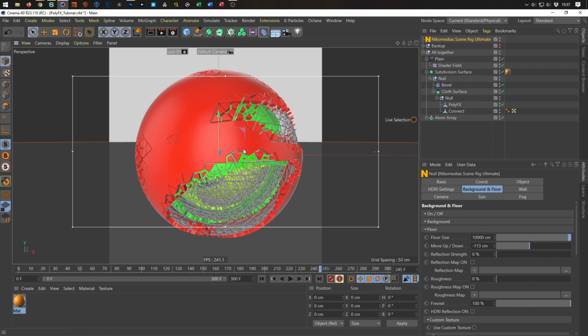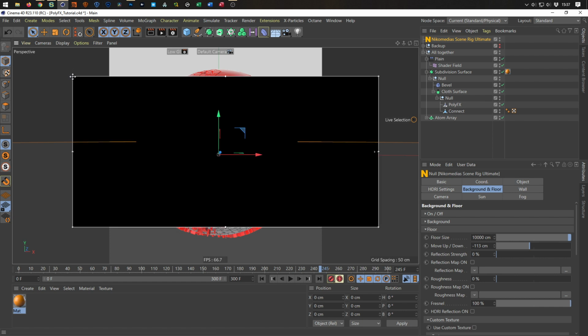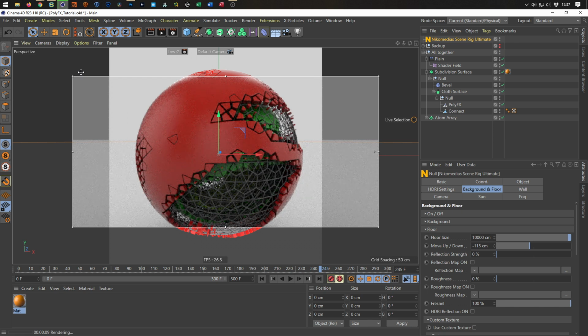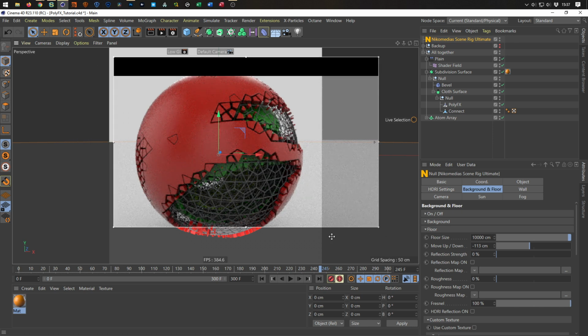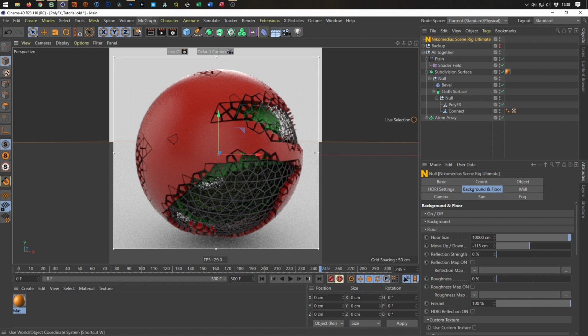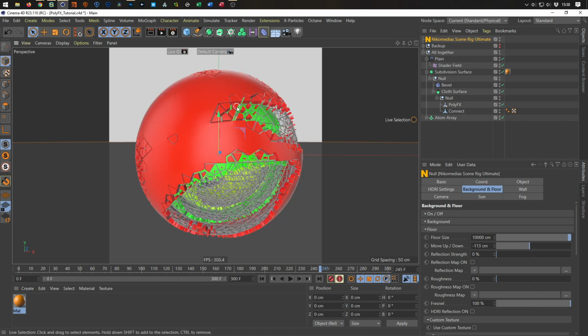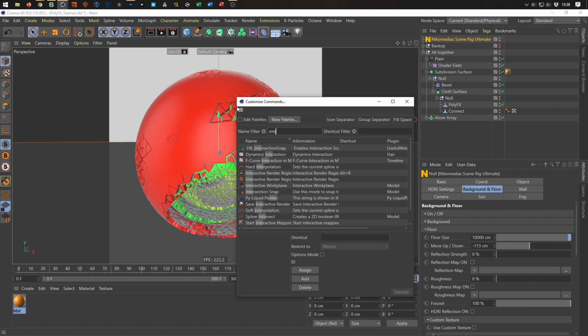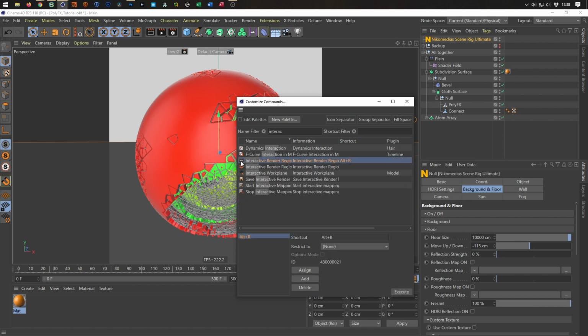Interactive render region. It's a little bit slow because there is quite a lot of geometry. Okay, let's make some material for the thing inside, and bring out the interactive render region to my toolbar, Shift F12. Interactive render region, I have it here and I drag it to my toolbar, so now I have this here.